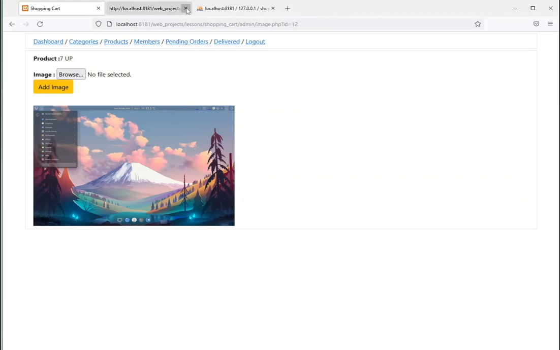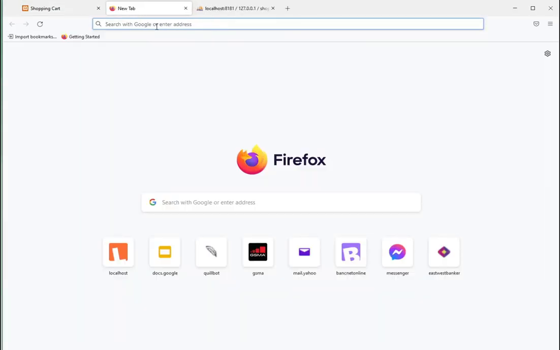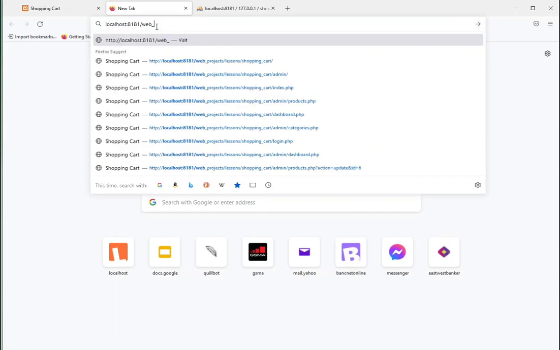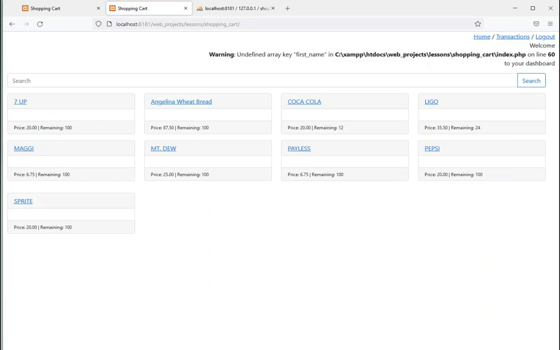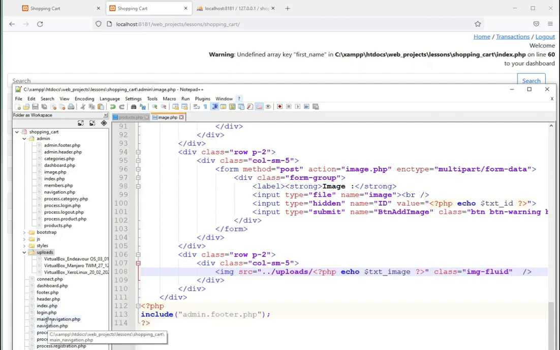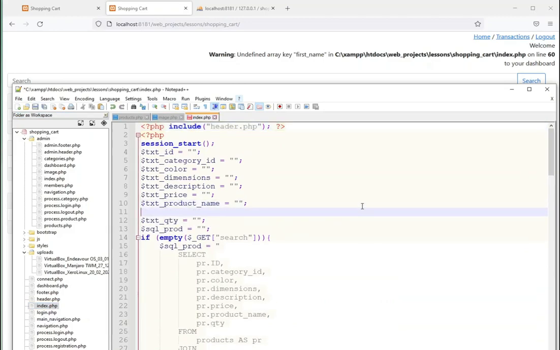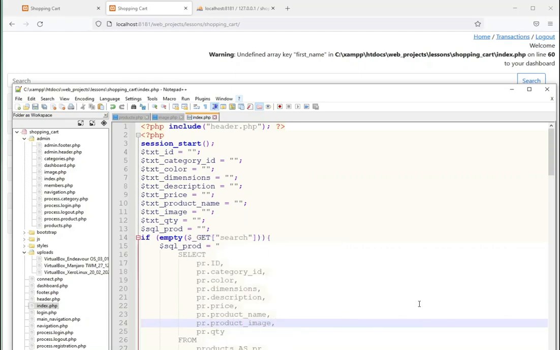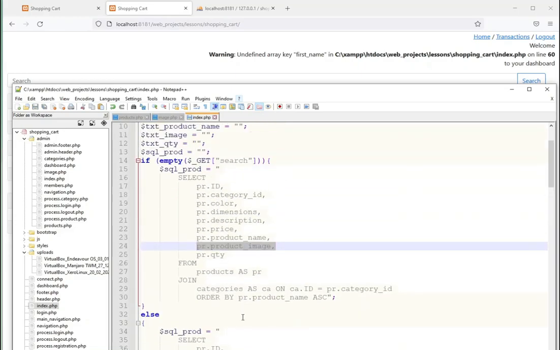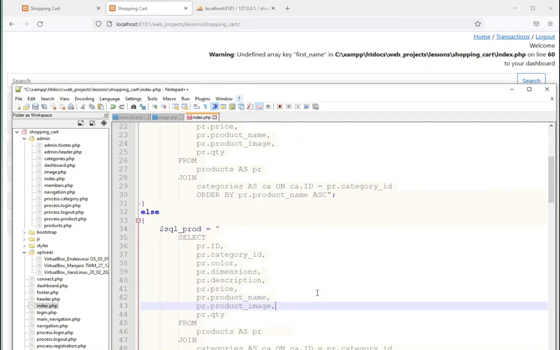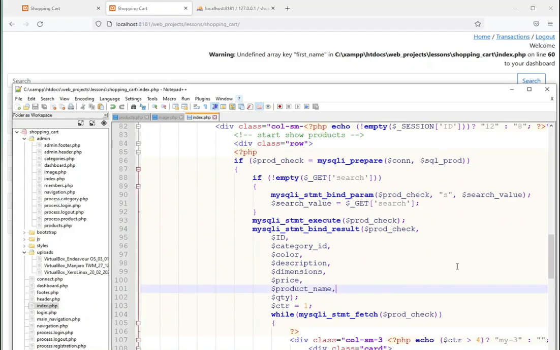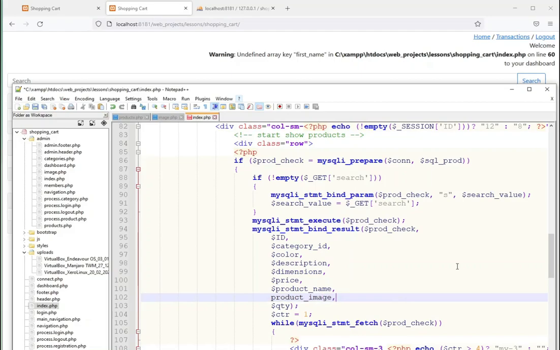Okay, let's try to go back this time to our home page. Okay. So localhost web projects lesson shopping cart. Okay, what we need to do is we're going to add the images here already. So it's under our index. Let's try to add also our text image. Okay, so we have here just above pr dot image. Is above quantity.